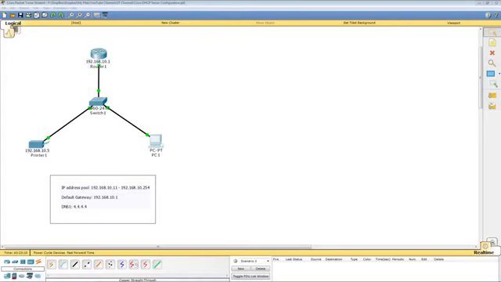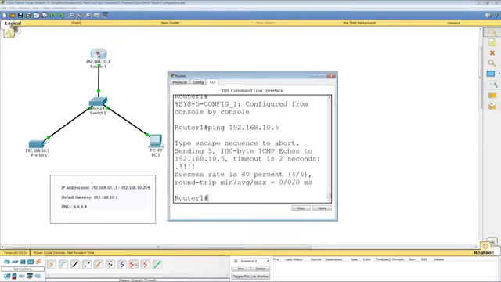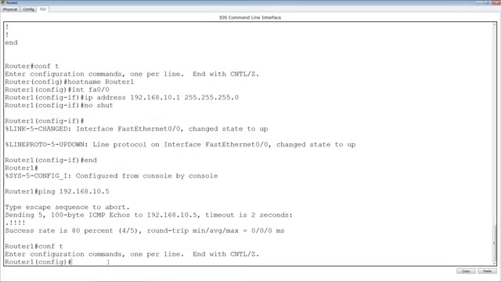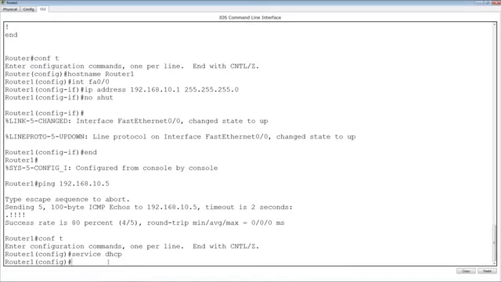Alright, so let's go ahead and go into our router and start doing the configuration. The first thing you need to do to set up your router as a DHCP server is to enable the DHCP service, and we do that from global configuration mode. So I'm going to type conf t to get in configuration mode, and the command to enable DHCP is service dhcp. So DHCP is enabled, but at this point it's not giving out any addresses.